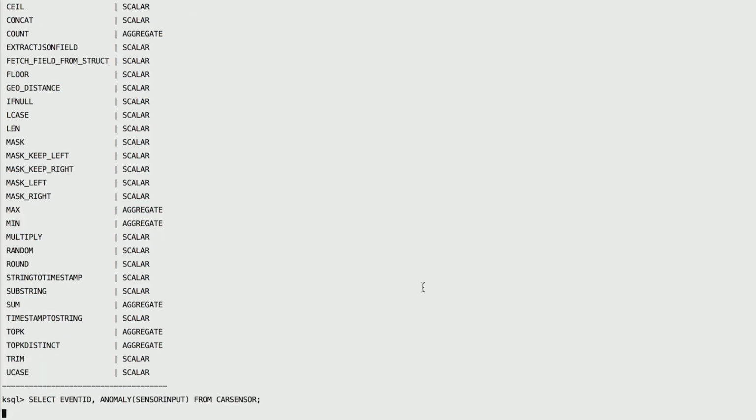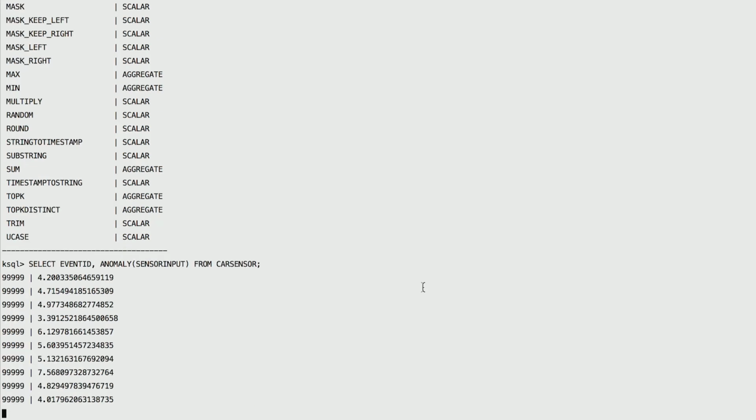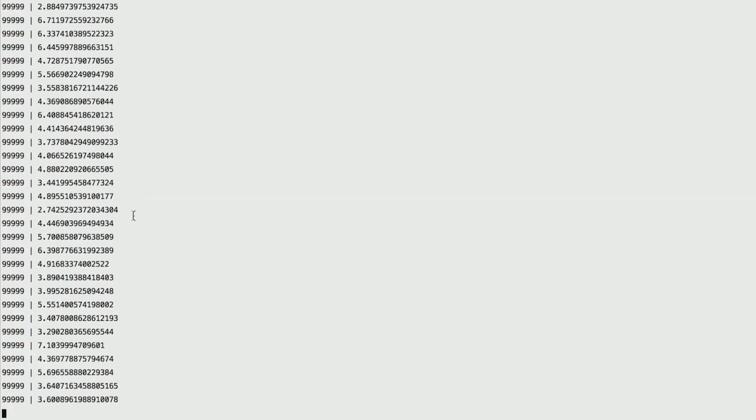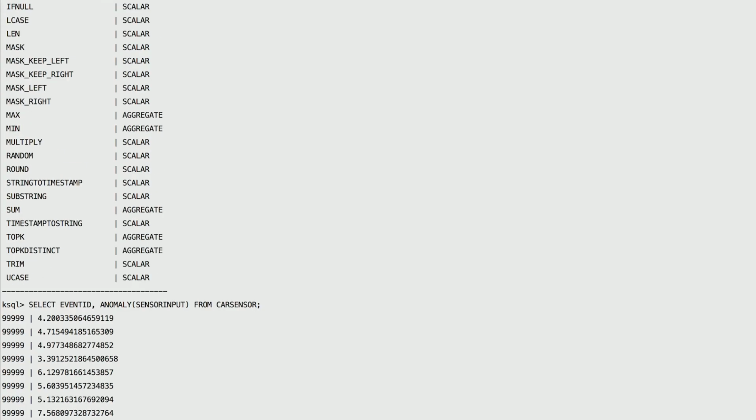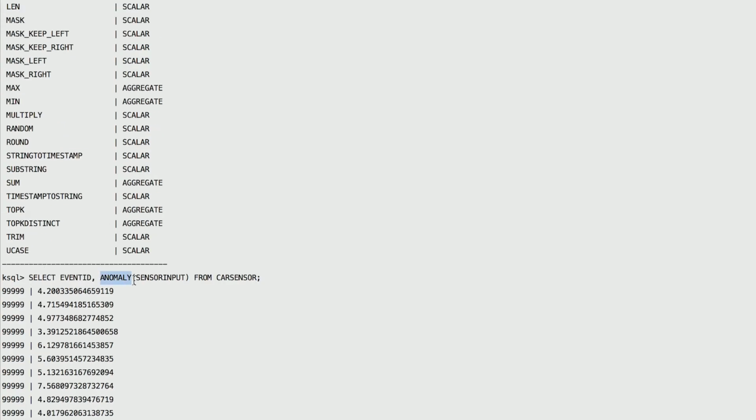We can do a select with it, passing the sensor input field of the car sensor stream. Each of those nasty strings gets passed to our UDF, where they are duly parsed, the parsed values fed to that pre-trained model. The model makes a decision about which value is anomalous. Of course, those details are totally transparent to us here in KSQL. I don't need to know a thing about machine learning, or even that machine learning is the basis of the UDF. Here, I'm just calling a function.